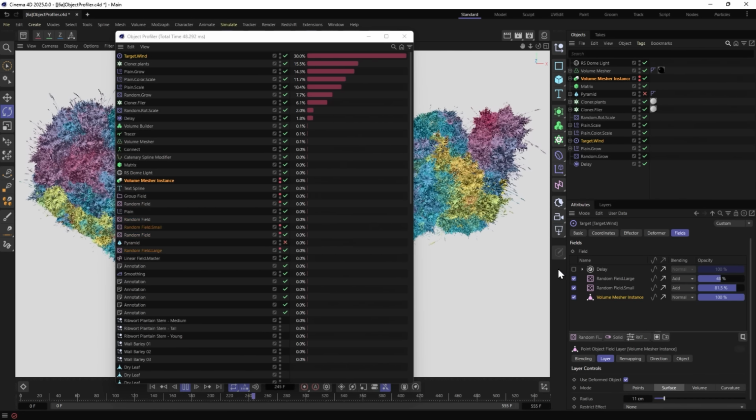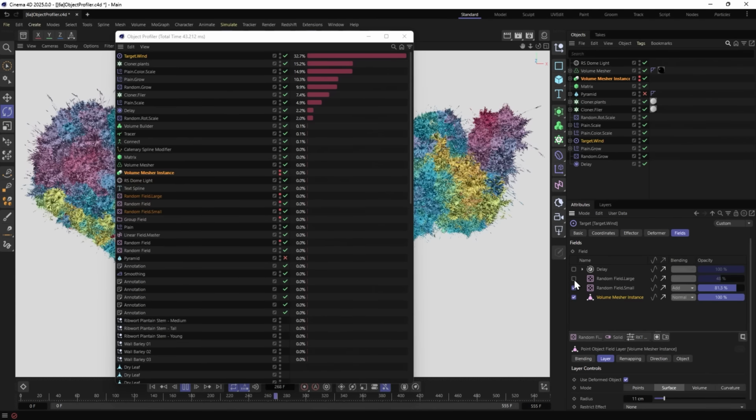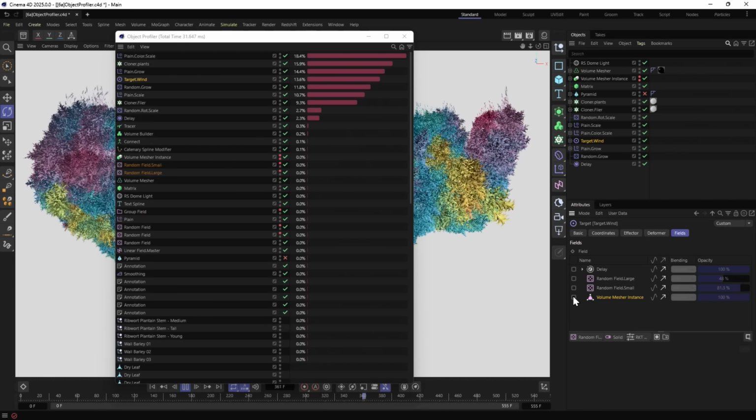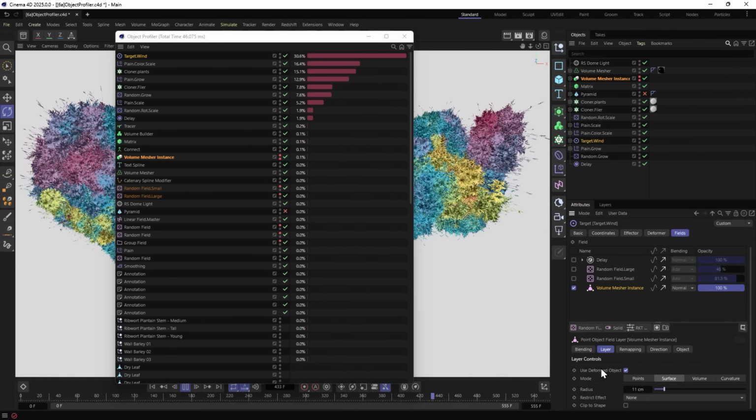No, pretty slow still. Let's turn this on. No, still pretty slow. Turn this off. And you still see that that is by far taking a lot of the calculation time. So then if I turn off this volume measure instance, suddenly you see that it is not in the top anymore. So it was actually this volume measure instance that was taking so long to calculate. And that's because it's set to surface and there's just a lot of polygons on this thing.